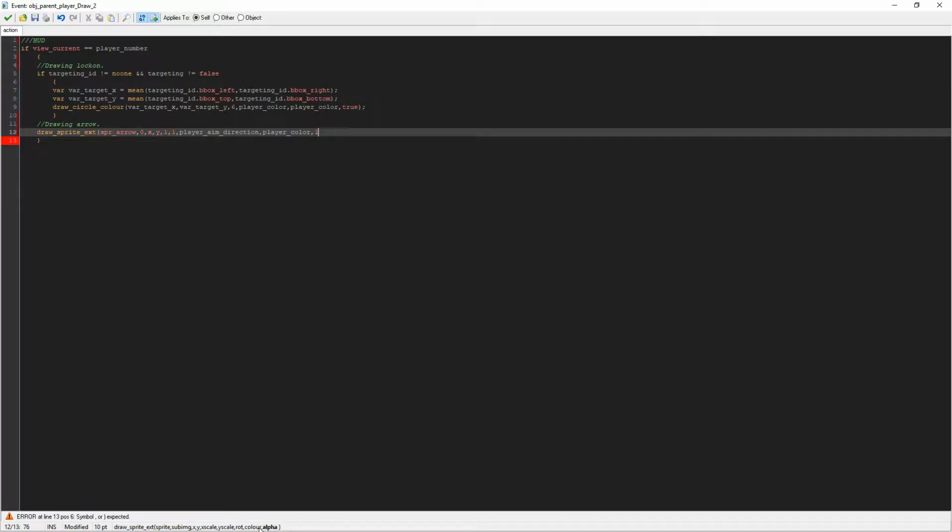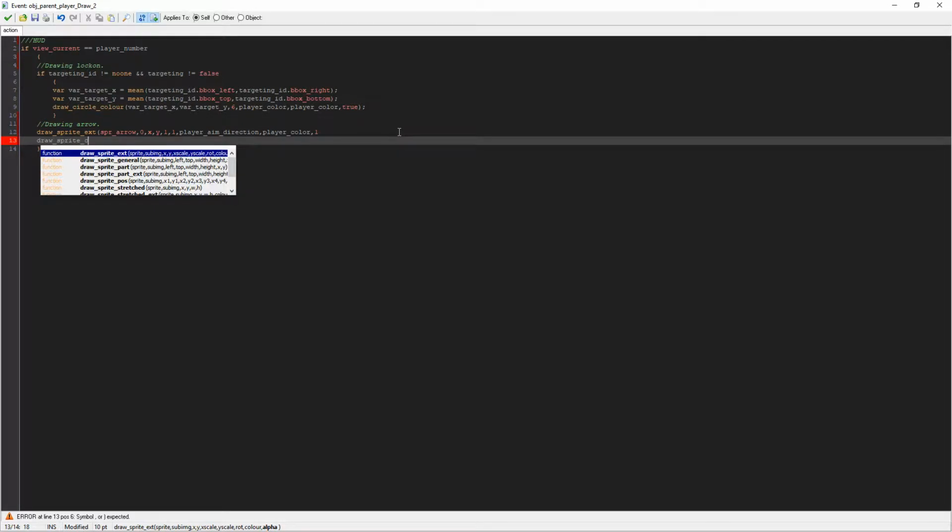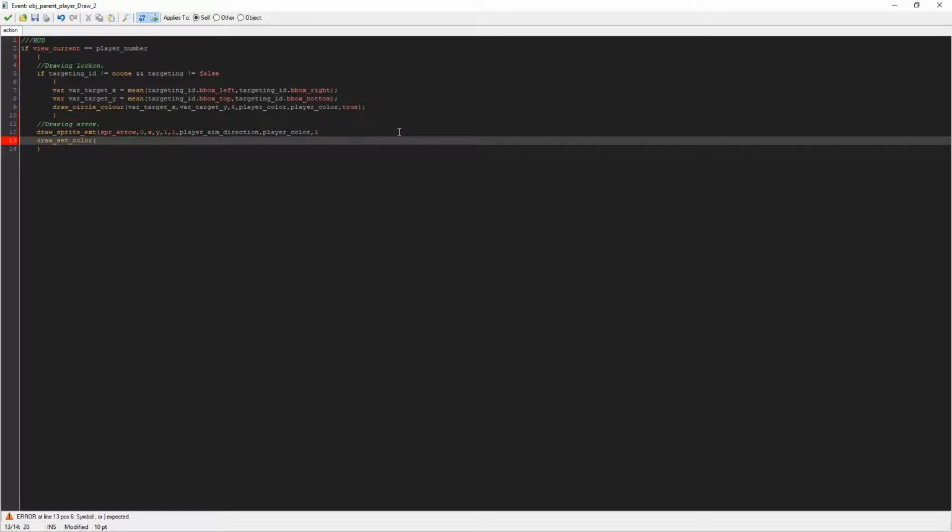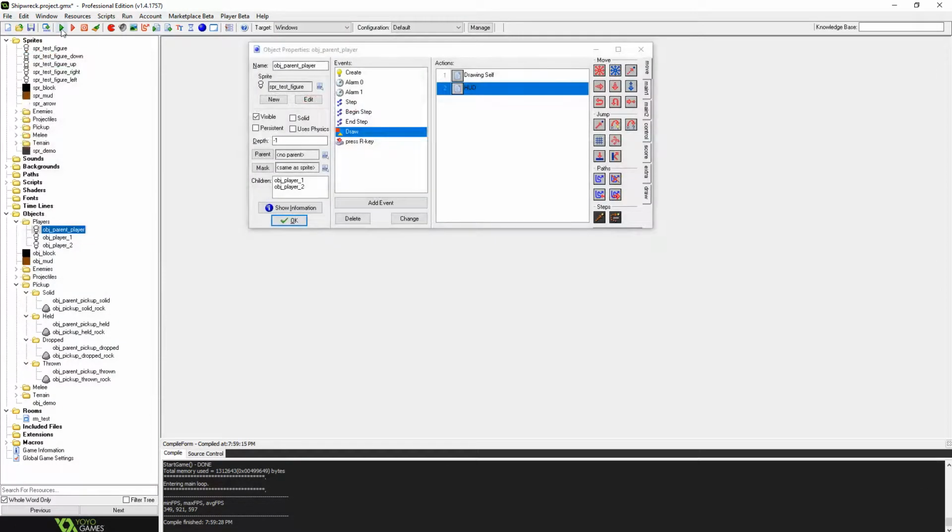Also, you see how it says color down there with a U? Actually, here, I'm going to draw sprite color. No? See, if I do draw set color, it clearly knows that it's supposed to be a function. It just doesn't know what it's supposed to have as arguments until you put the U in there. Anyhow. Let's see if this works.